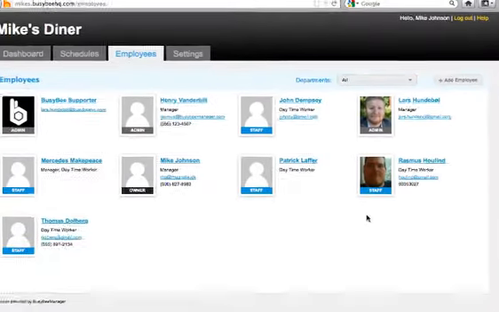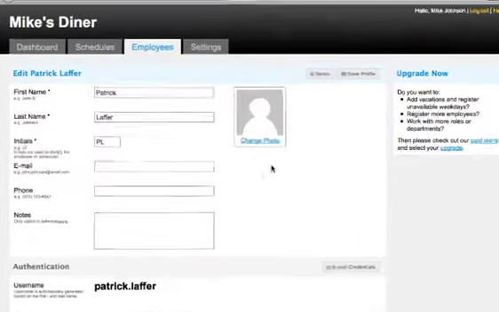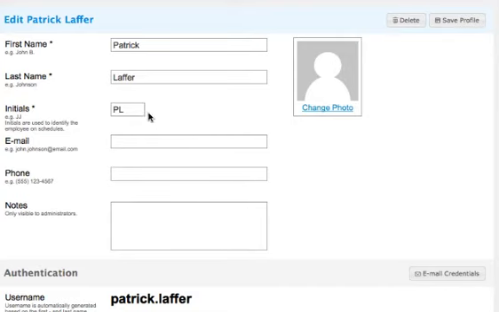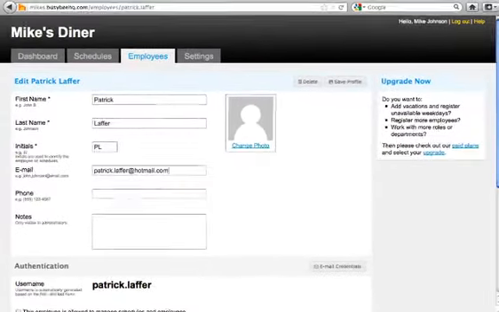He could start scheduling now, actually, but he's curious and clicks Patrick's icon in the roster to explore the options of BusyBeeManager. He is happy to see the initials have already been filled in automatically. He could also add a picture of Patrick, but decides to leave that for Patrick himself. Mike enters the email address of Patrick so he can receive his schedules by email. He then clicks Email Credentials.